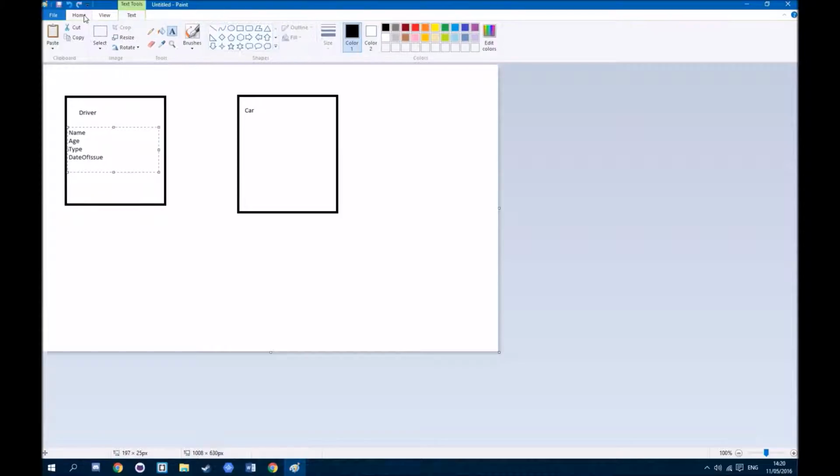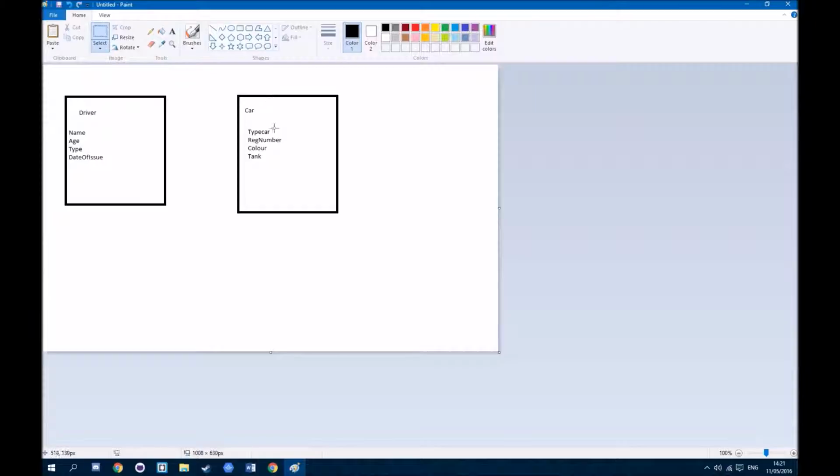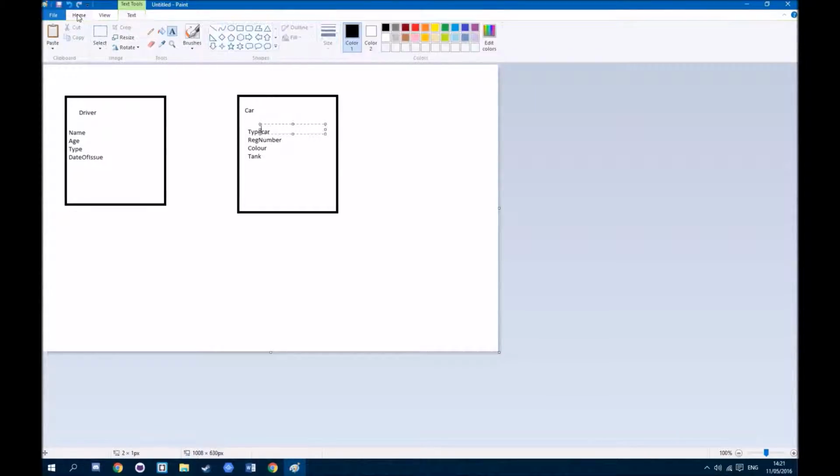And for cars we might want to store information such as the type of car, the registration number, the colour of the car, and how much fuel it has. And as you can see we have several fields in these two tables now, but it's not looking like much of a database at the moment.